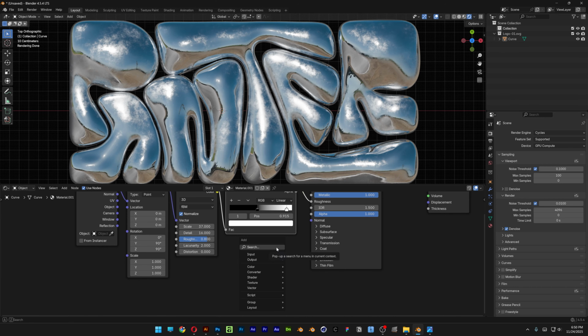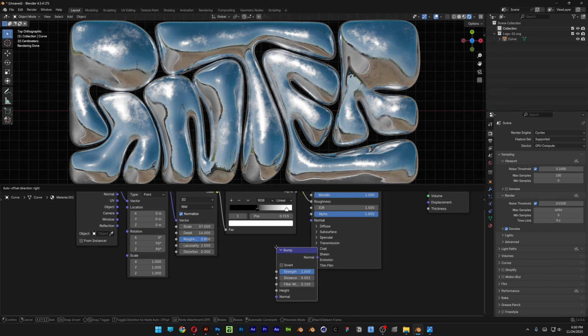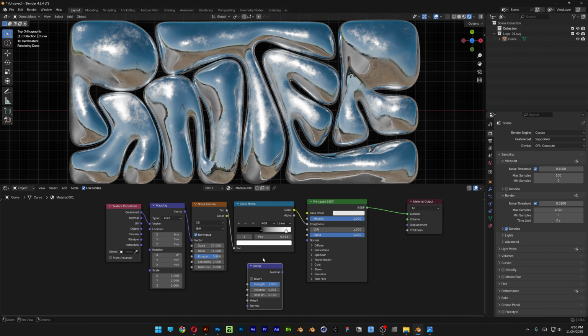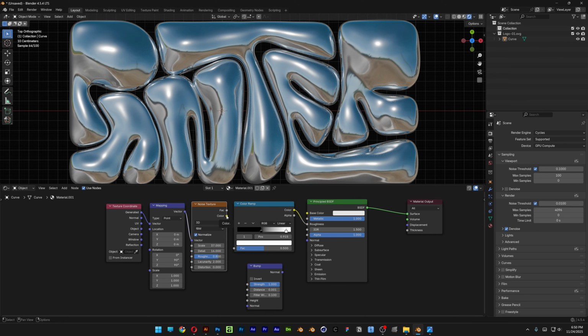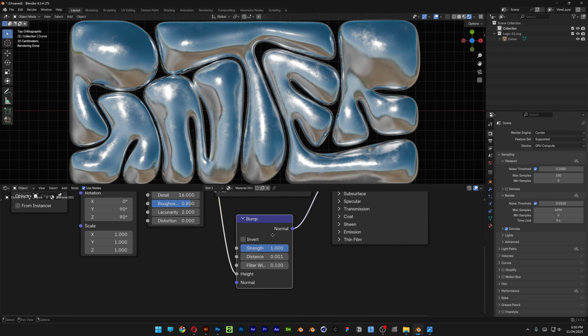And then next, we're also going to add a bump node. We're going to place it here, and wait a sec, I'm also going to need to connect the noise texture color actually. So I'm going to need to deselect this and select the color connected to the vector. So this should be the correct one. And I'm also going to connect the height of the bump node to the color, and then connect the normal to the normal here.